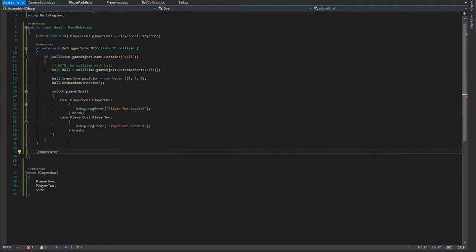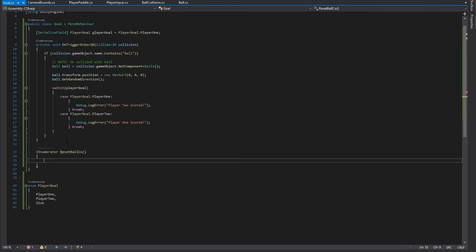Okay, so to do this, we use this as the return type, IEnumerator. It is an interface, hence the I in IEnumerator. We won't go into that because that's out of the scope of this video. But we're going to name it ResetBallCo. And we're going to say yield return new WaitForSeconds.